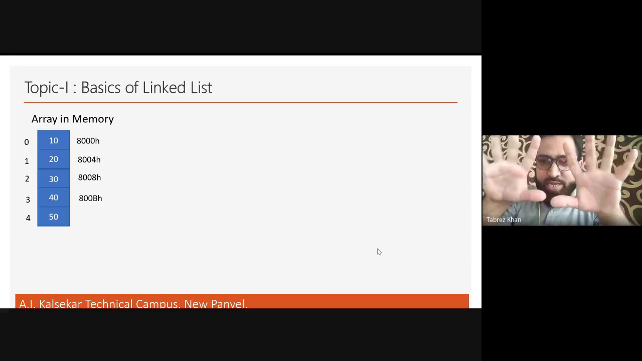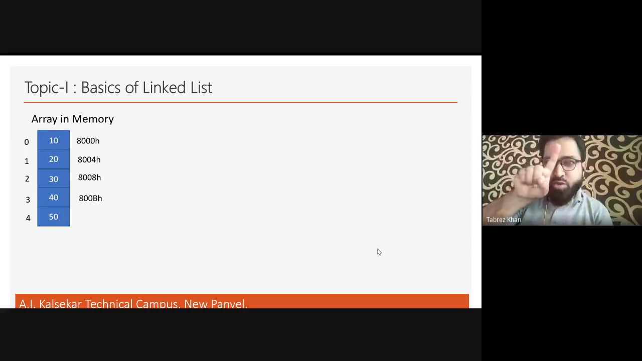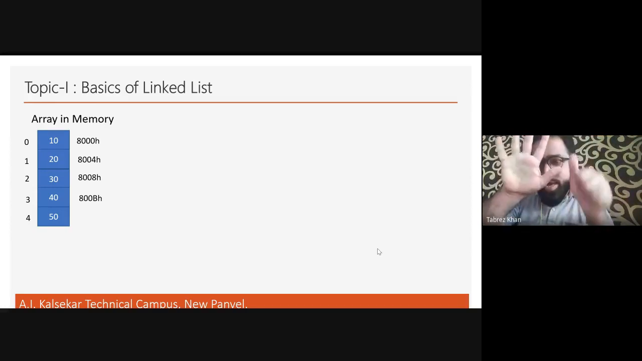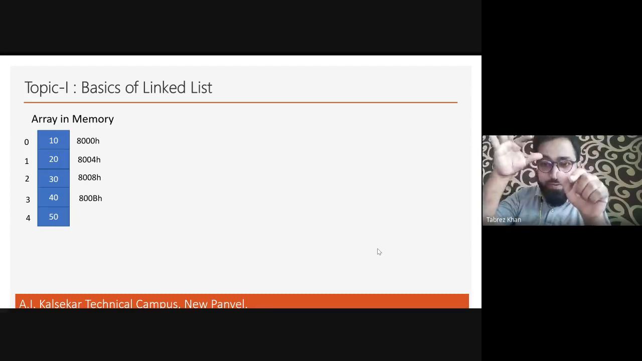So after 9, that is 10 possibilities, you have A, then you have B, then C, then D, then E, and then F. So 16 possibilities are done. That's why you do not have G after F. You are going only up to F in hexadecimal number system.